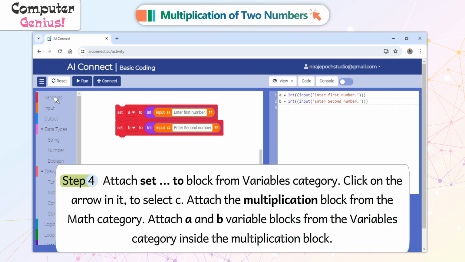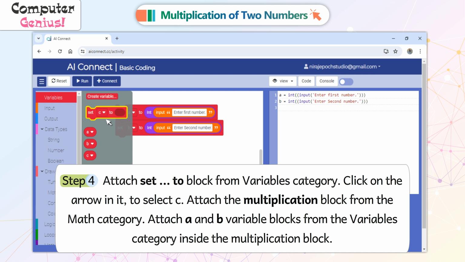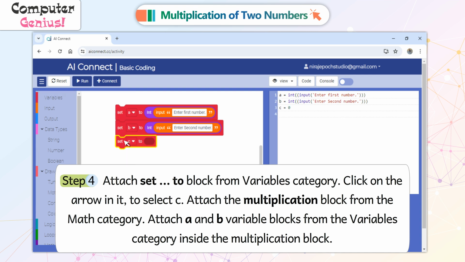Step 4. Attach Set To block from Variables category. Click on the arrow in it to select C. Attach the Multiplication block from the Math category. Attach A and B variable blocks from the Variables category inside the Multiplication block.